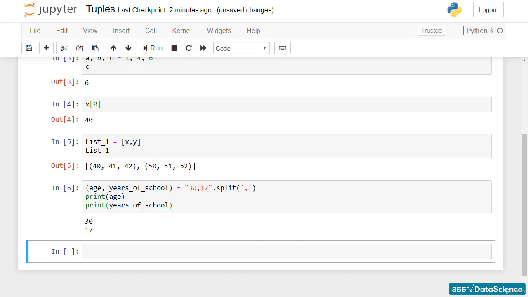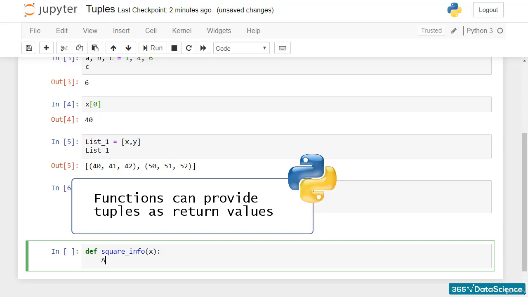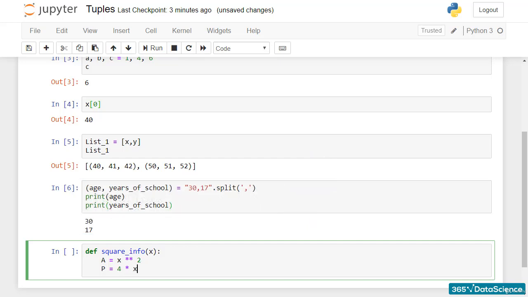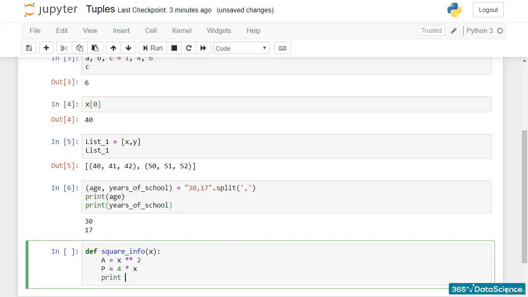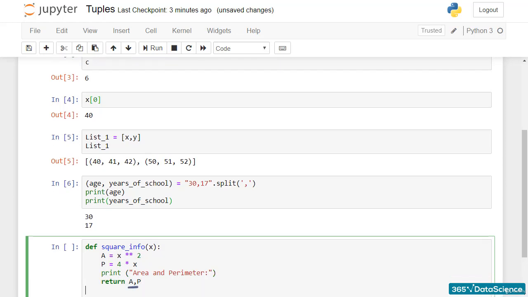Last, functions can provide tuples as return values. This is useful because a function, which can only return a single value otherwise, can produce a tuple holding multiple values. Check this code. I will input only the length of the side of a square, and as an output, the squareinfo function will return a tuple. The tuple will tell me the area and the perimeter of the square.